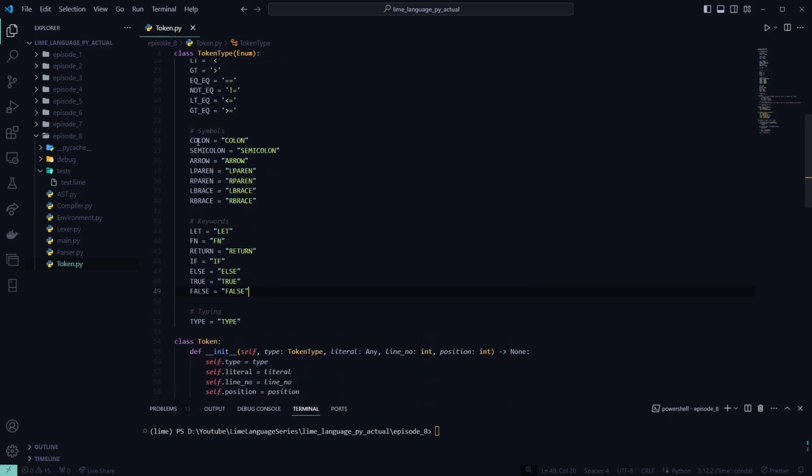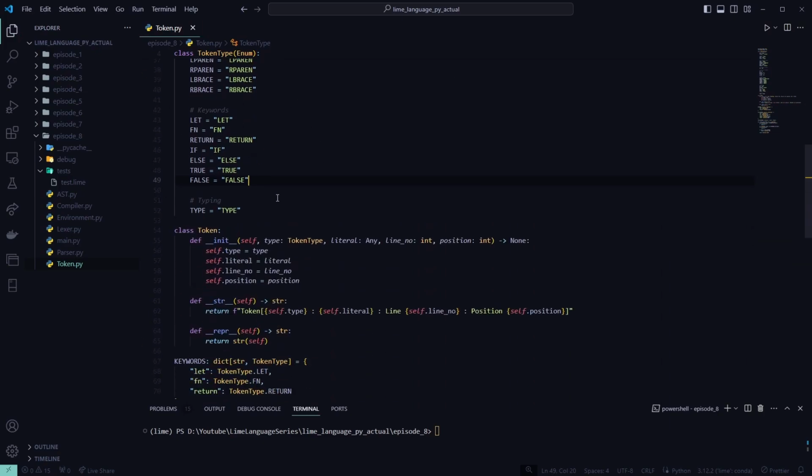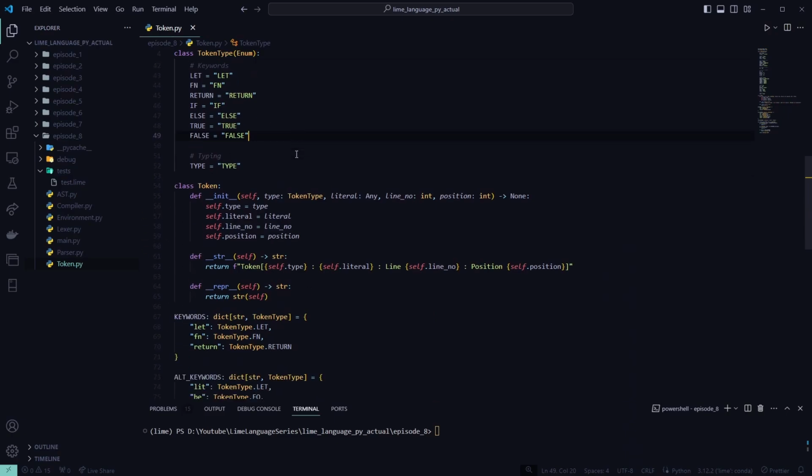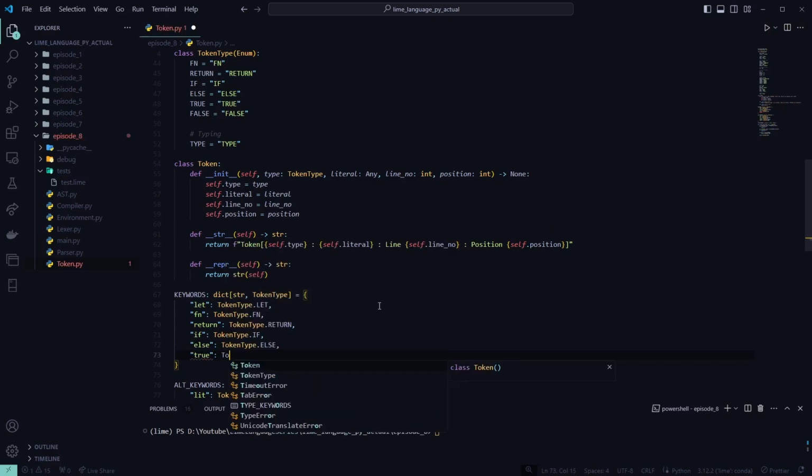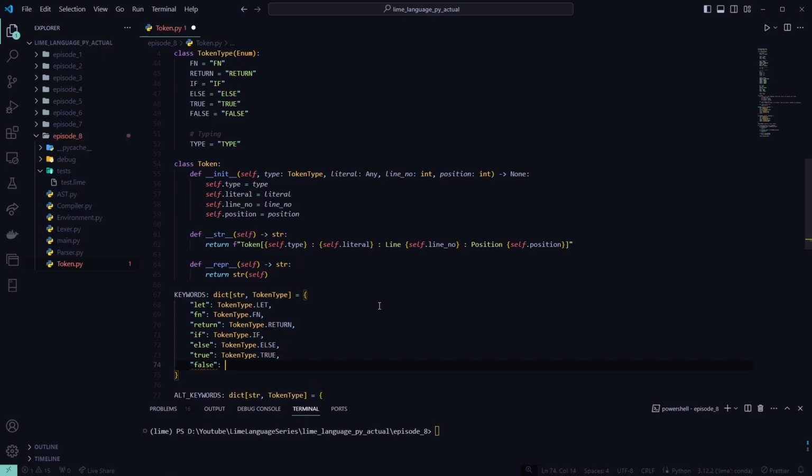So now that we added all of these here, we need to set some keywords in our dictionary. So our if keyword is going to be equal to token type.if. We're going to have our else keyword, token type.else. True, token type.true. Then false, token type.false.